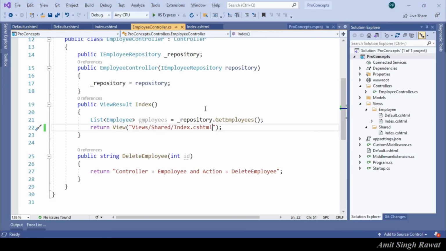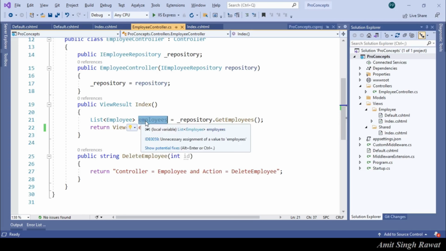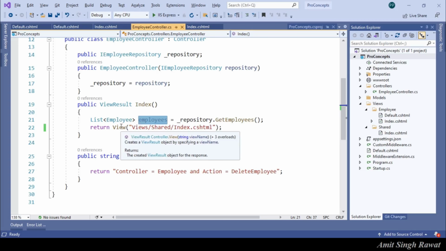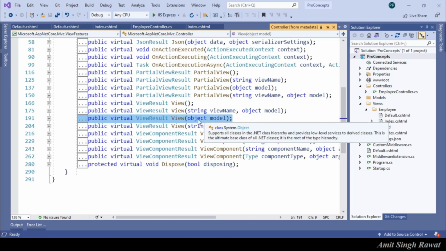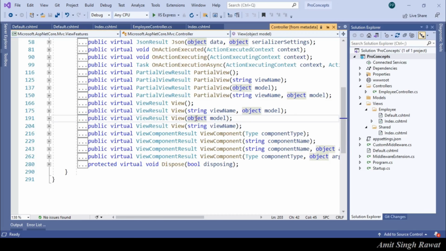Now it's always a situation where you get some data from database or any file system and you want to render it via view. Like in our index method, we need to display list of all employees. So how can we send data from controller to view? For that, we need to use our third overloaded method of view. You can see here, which accepts parameter of type object. So object is the top level in C# hierarchy. So you can use any type of object and pass it to view.